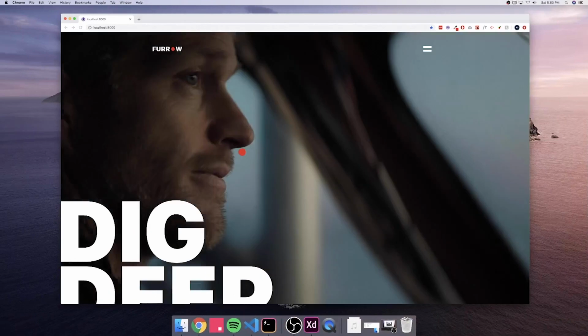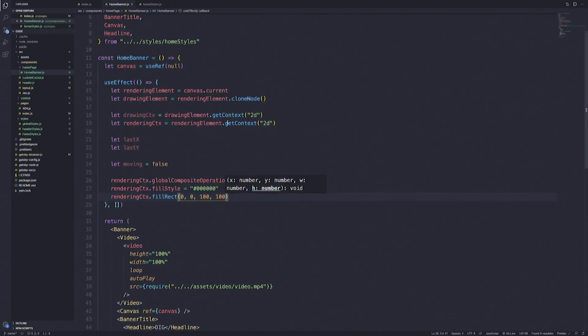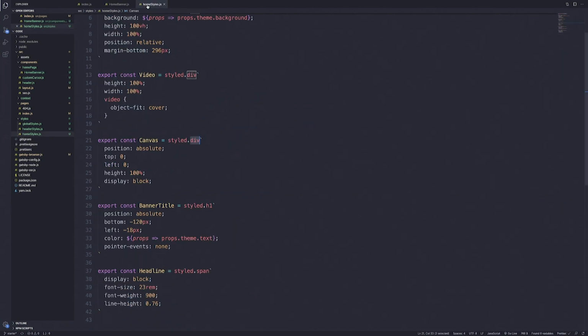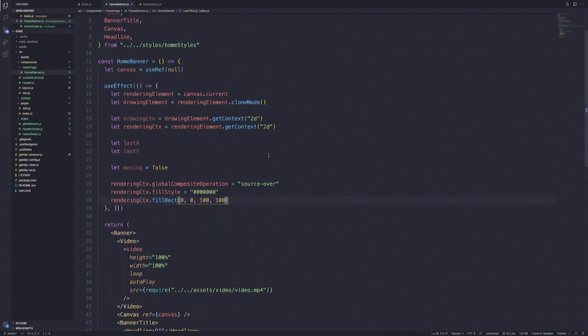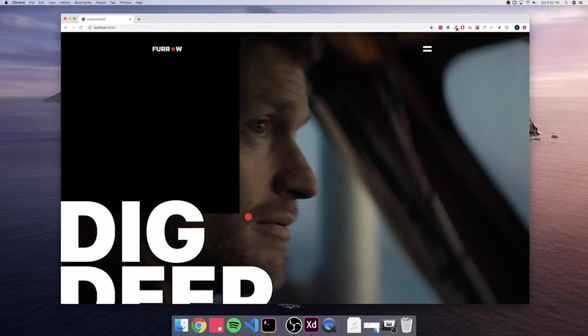So if we preview what we have, let's refresh. We do get an error, and I think this error comes back to the fact that we can't access the context or get canvas current because canvas was never a canvas. So I saw this earlier and I forgot to change it, but div needs to be changed to canvas. Okay. So now if we refresh, now we have this black box.